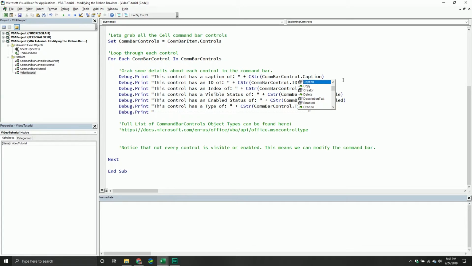So for example, caption. Caption is not on a command bar item, but it is on a command bar control. Things like description text, that is command bar control specific. Help file and help context ID are priority dropped. However, things like index, left, parent, top, type, width, visible, those are all actually found on both. But this does also give you a little bit more flexibility.